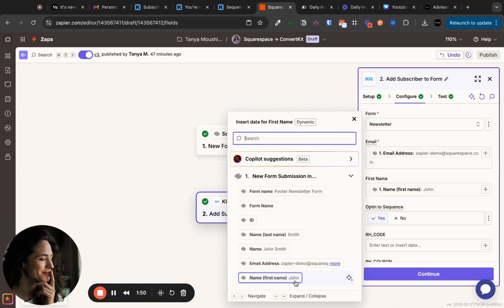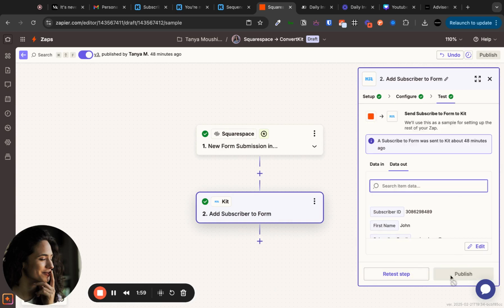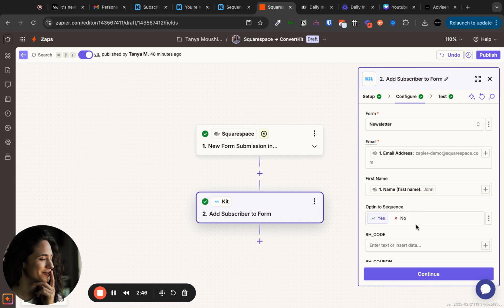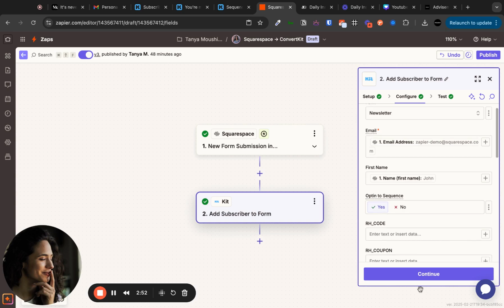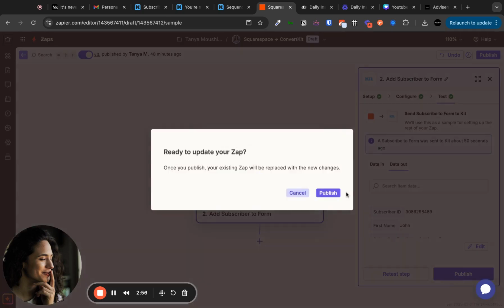Name, first name, John. It should look just like this so that the first name is populated only with the first name here. You'll hit continue, and then you can go ahead and publish this. I'm going to go ahead and retest the step. Perfect. This is what I want to see. First name, John, not John Smith, just John. We're going to go ahead and continue. And then we're going to go ahead and publish.